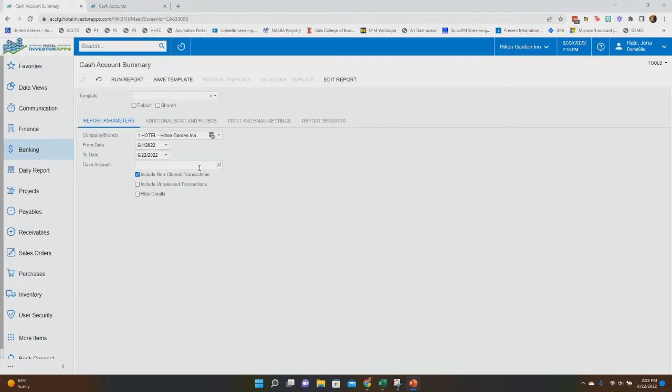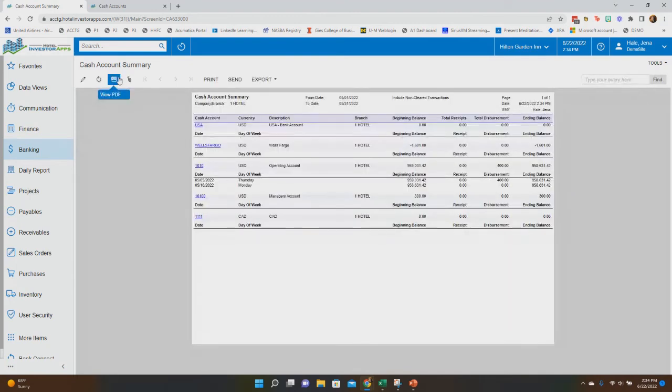You can select a specific cash account, but you can also leave this blank and it will pull in everything. You can set the parameters for whatever date you want. Today we're going to look at the prior month. You can include non-cleared transactions. You can also include your unreleased transactions if you wanted to. And if you wanted to hide your details, you could allow that. But we're just going to run it with these main requirements.